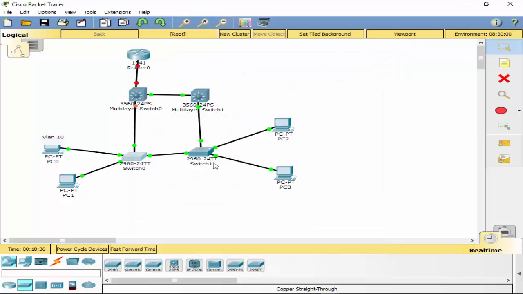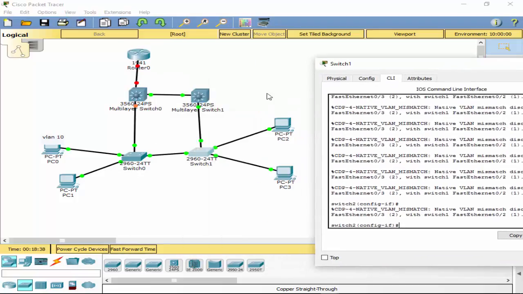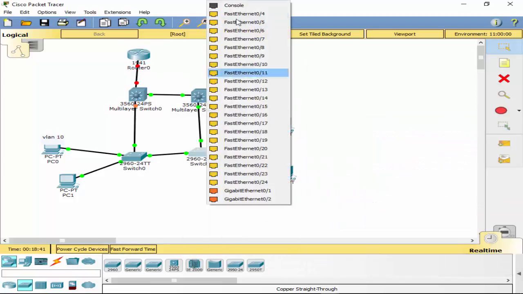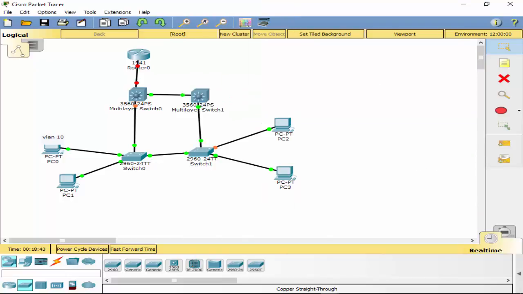Okay, so now we're back, and let's find out. We have F04, we're going to do F04 in VLAN 10. So our high computers are in VLAN 10 and our low computers are in VLAN 30.